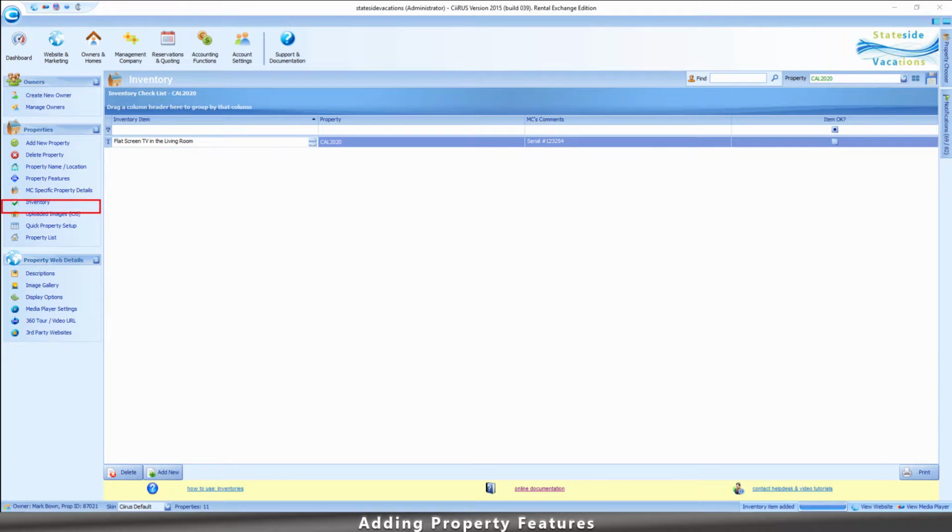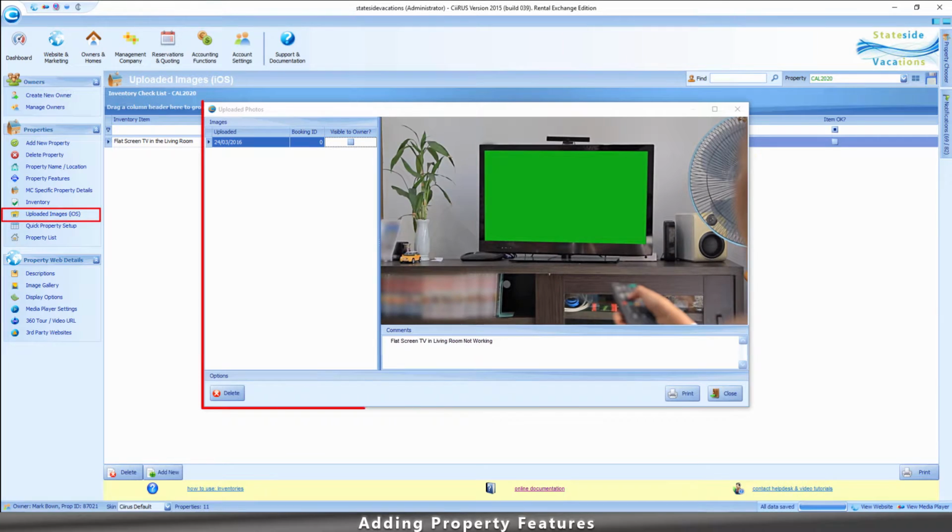Now we are ready to go on to uploaded images. Uploaded images is if you have the Cyrus app installed on your Apple or iOS device. If you do have the Cyrus app installed, what you'll do is open up the app, select the property, and then you can upload the image. Once you upload the image, it will automatically appear here in this window.